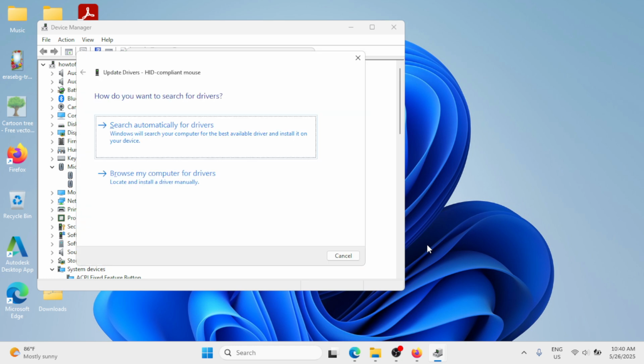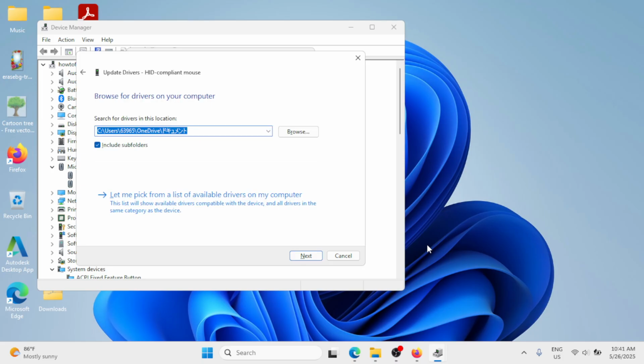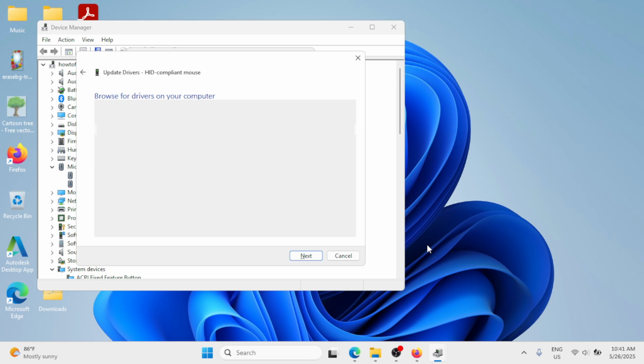Hit enter. Now, you can go with search automatically for drivers if you are connected to the internet; hit enter for that. Now, if searching automatically for drivers doesn't fix your issue, then you have to go to the second option. So use the down arrow key and choose browse my computer for drivers. Hit enter. Use the tab key or the down arrow key to select let me pick from a list of available drivers on my computer. Hit enter.